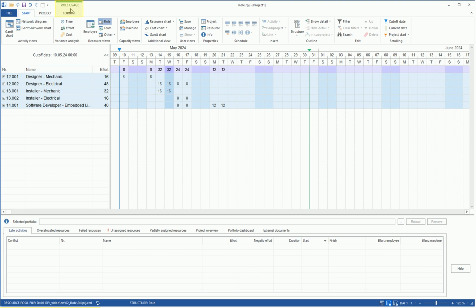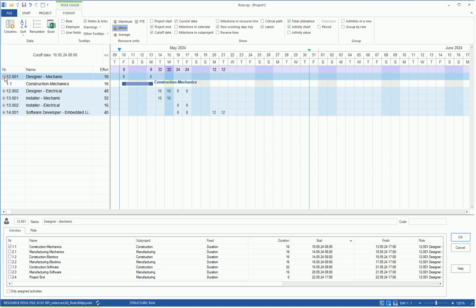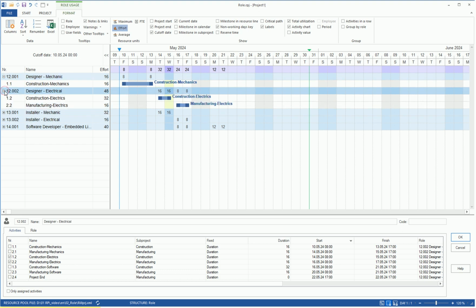Furthermore, we can display additional details. For example, if the option Activity Chart is marked on the Role Usage Format tab, the tasks causing utilization are graphically represented.